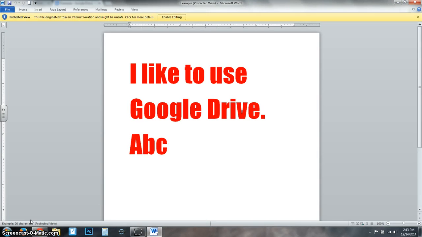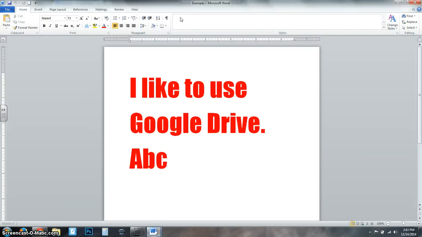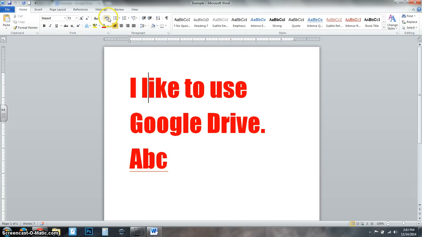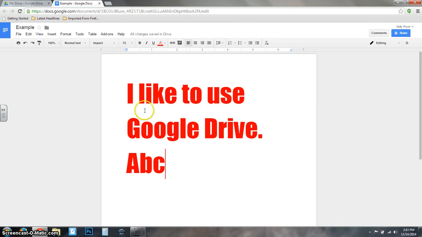So it's going to open it in my Microsoft Word, which is great because that's how you can, if you're using someone's work, if they shared it with you, you can edit it on your own computer, not just in Google Drive or Google Docs. So when it comes up like this, it's going to say it's protected, but if you enable editing, you can edit it on your Microsoft Word. X out of that. And now I'm going to go over how to share it.